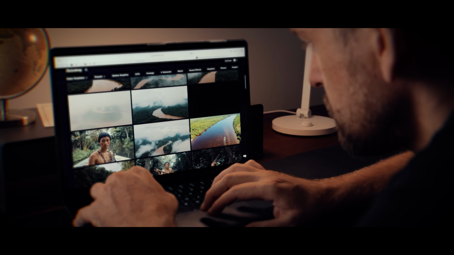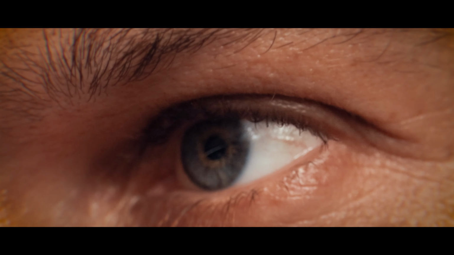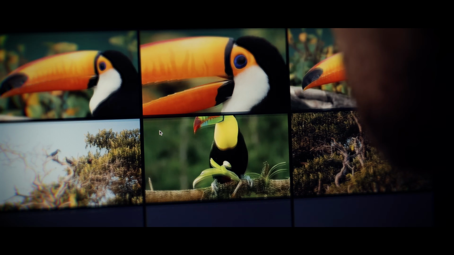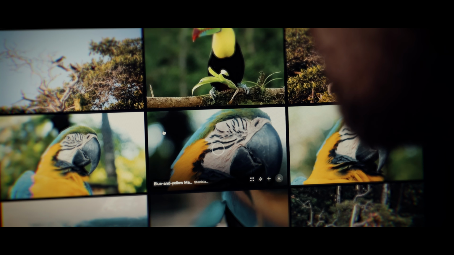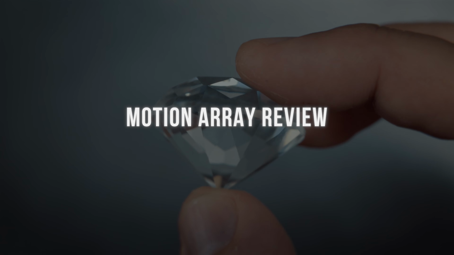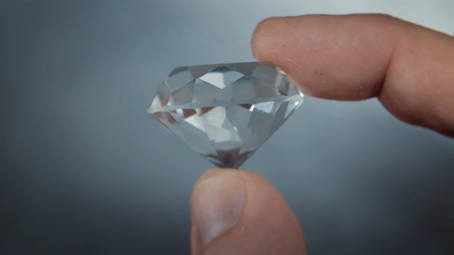I've been using Motion Array for almost 5 years and I just discovered something that made me question everything I thought I knew about the service. Today I'm going to show you what this licensing platform is really like in 2025 and whether it is still a hidden gem or not.